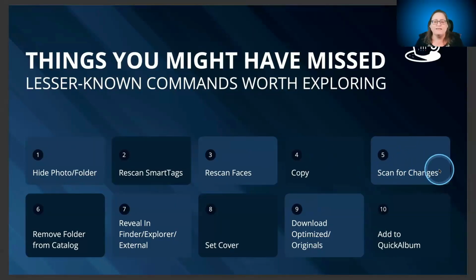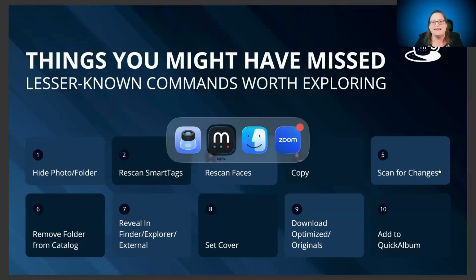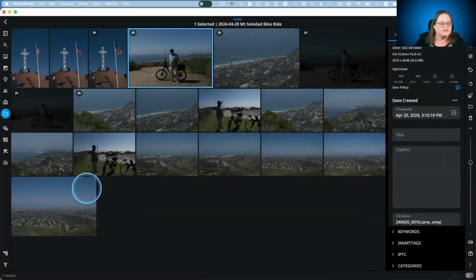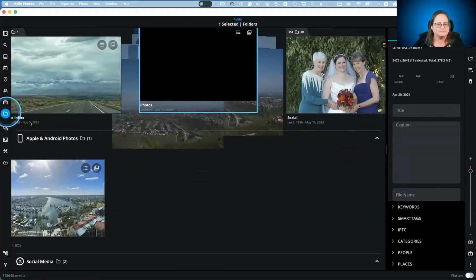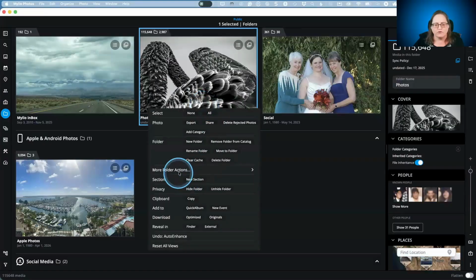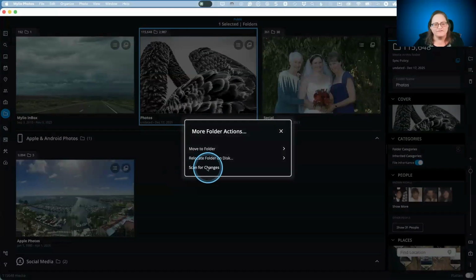Scan for changes is another one. This one is hidden underneath the more folder actions. You're only going to see this in the folder view, and you have to be in the everything space. So make sure you're in the everything space here. Go to spaces, everything, and then you can right click on a folder and go into more folder actions. Oh, it's there even though I'm not in everything. And say scan for changes. Moving to folder, relocating to folder on disk.